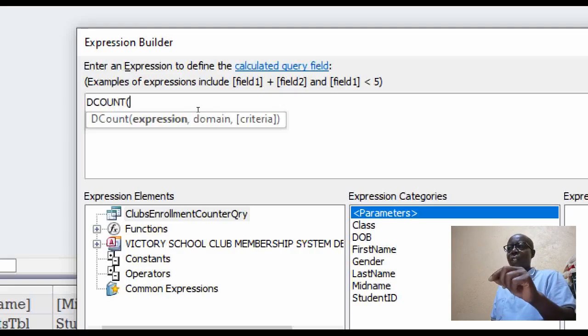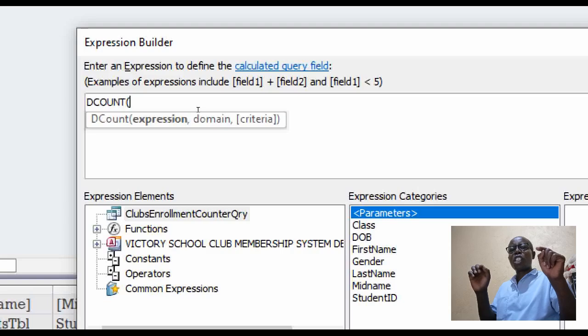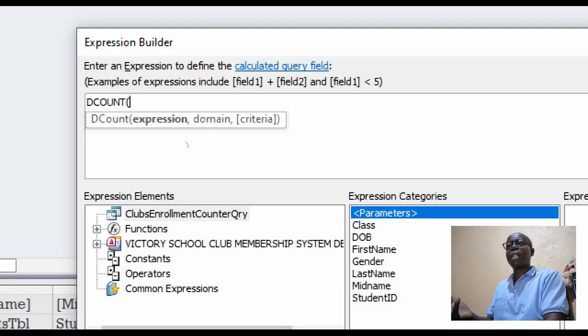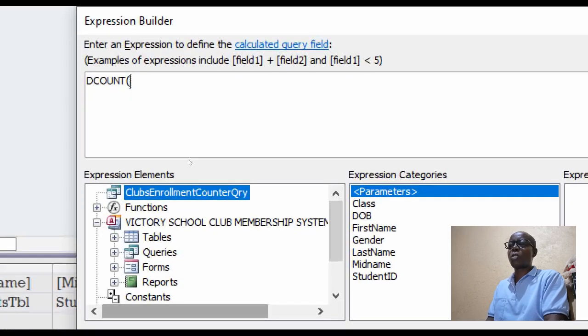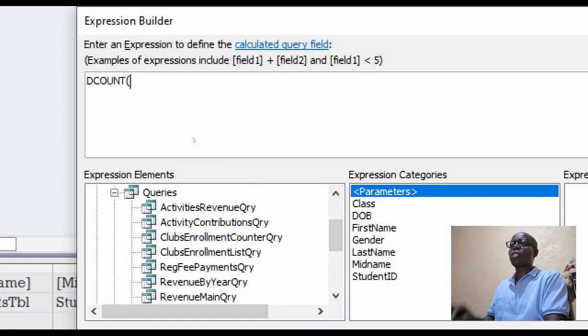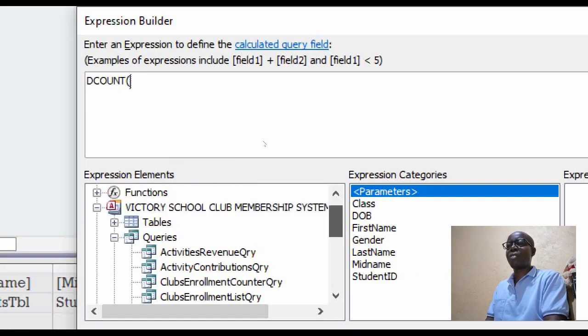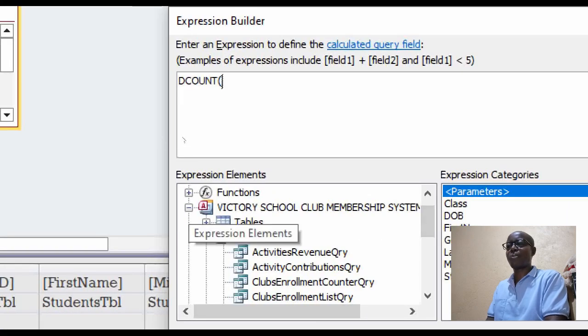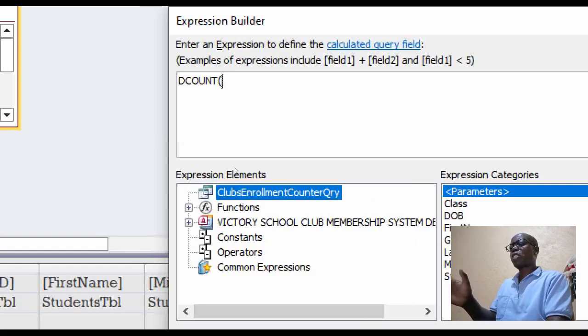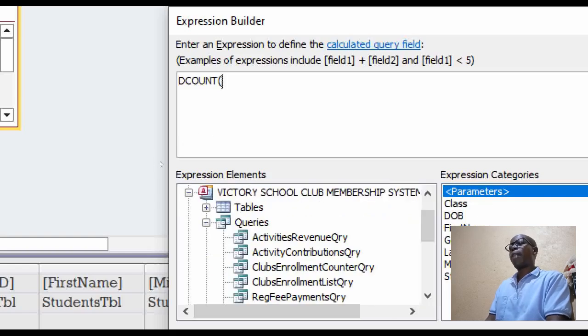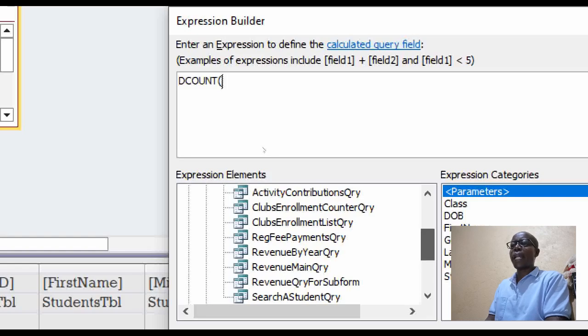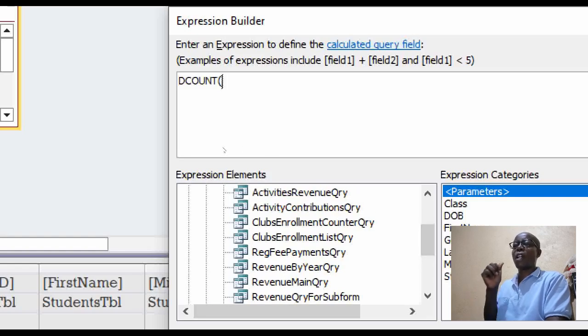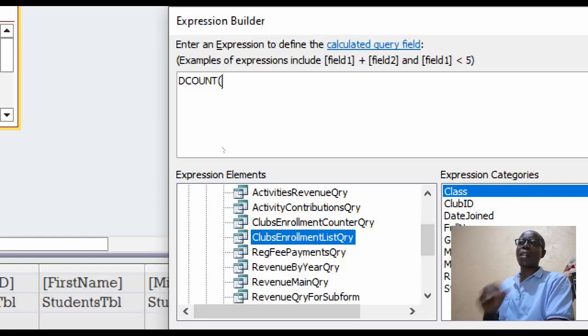Then there is the expression. This expression is the field which we want to count. How many times we want to count that field will be determined from the other query. So I just want to see the details inside the other query. So how am I achieving that? I know I can sometimes do things without explaining them. So in the expression elements column, expand the items in Victory School. Then expand the items under queries. Then the query that we built before is called clubs enrollment QRY.